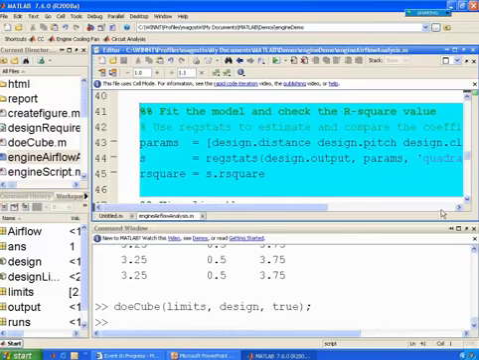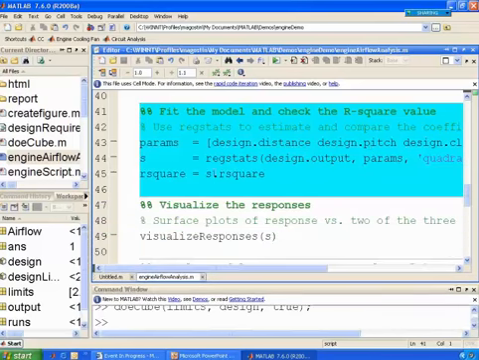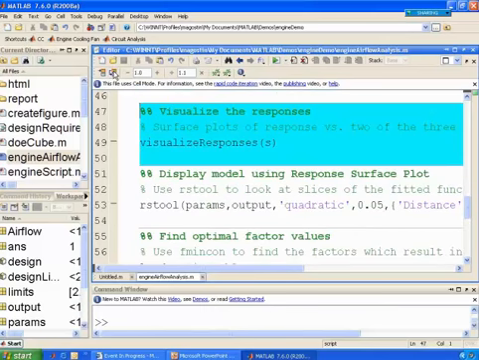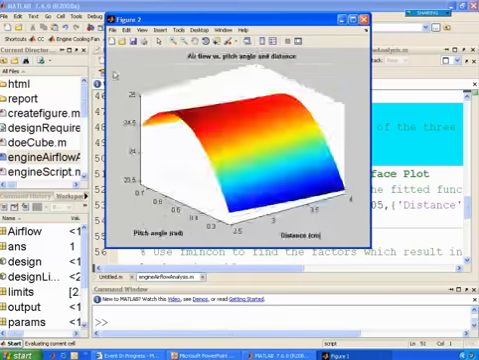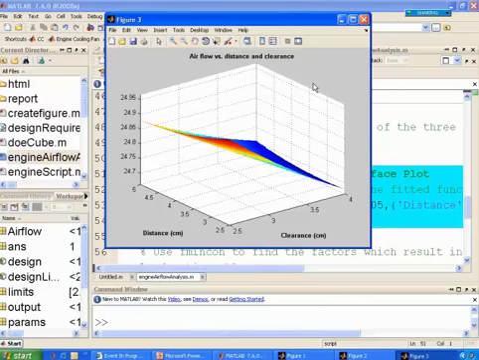So I'm going to go a little faster now. We're going to pull out some information, and we're going to use that information to visualize our responses. So we've got 3 different variables.